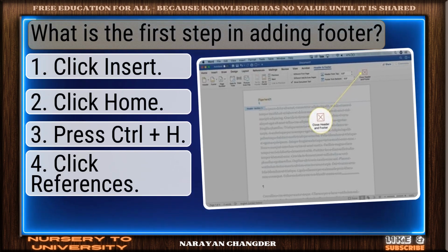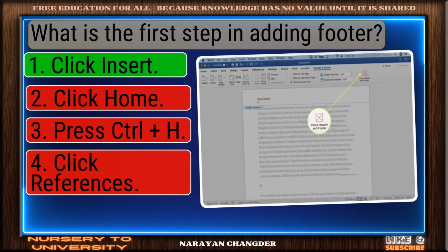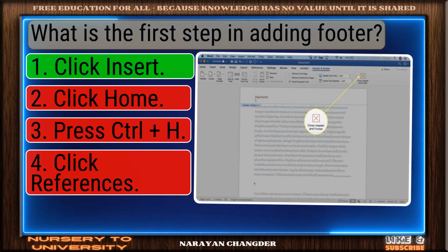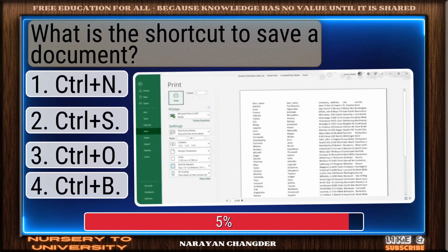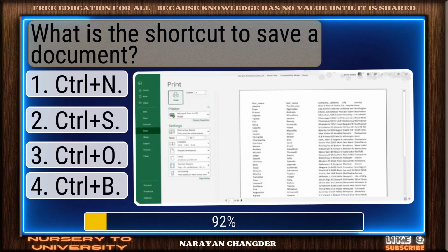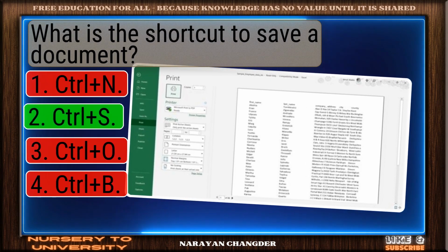What is the first step in adding footer? You chose Click Insert, and it is correct. What is the shortcut to save a document? Nicely done. Ctrl plus S is a solid answer.